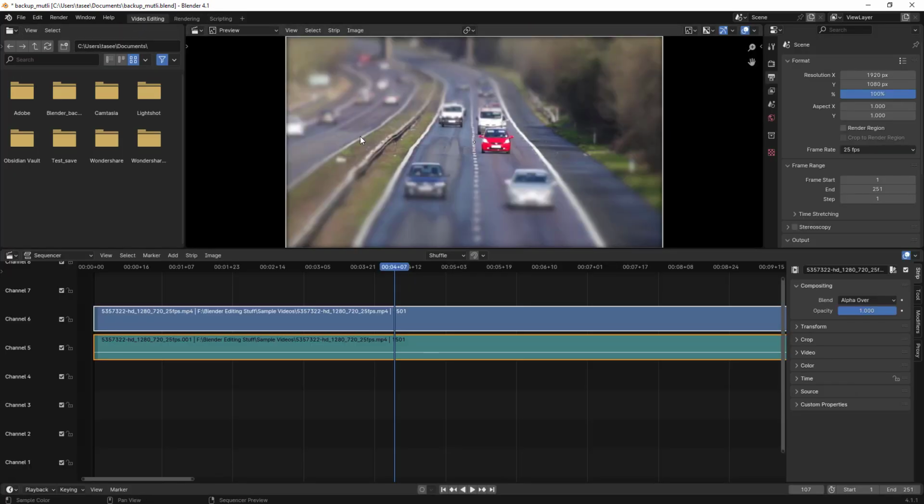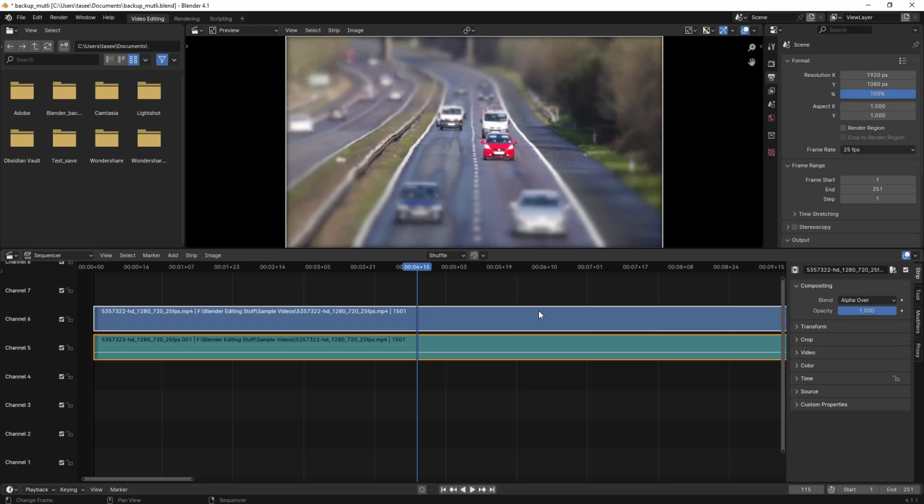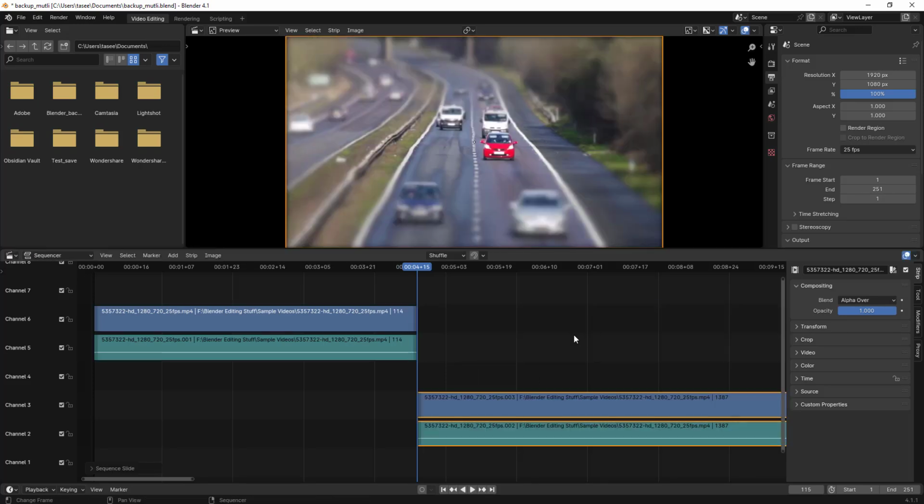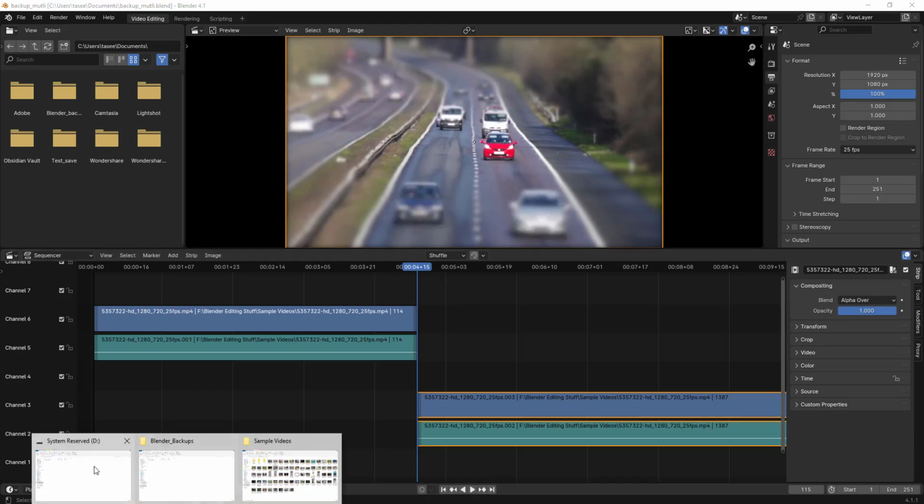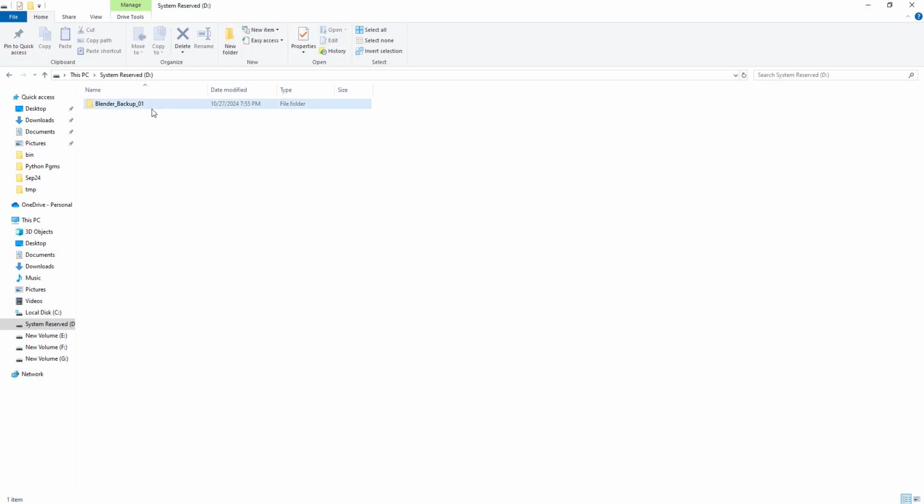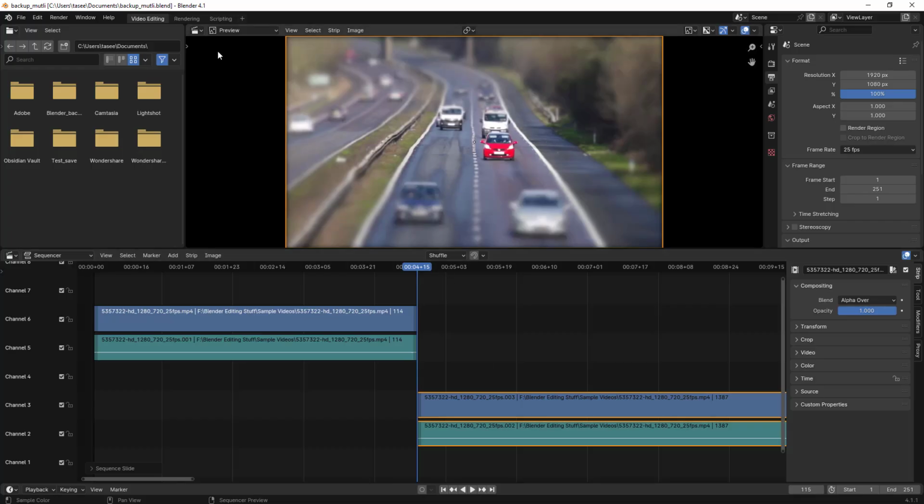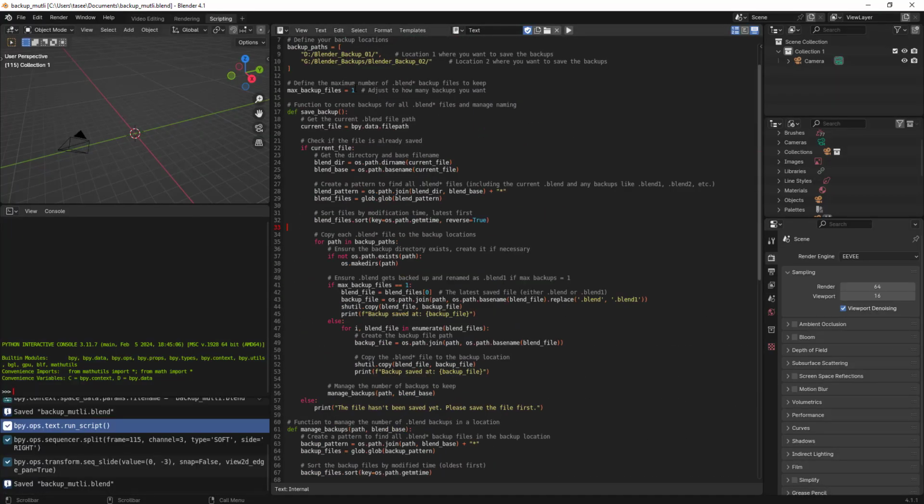Now I can normally work on anything. Suppose I do a cut here, I'll type K, have done the cut, aligned it properly. As I type Control S, if I go to this location, you can see the backups are already created. There is a backups.multi blend 1. This is one file, because we specified in the script to just create one file.